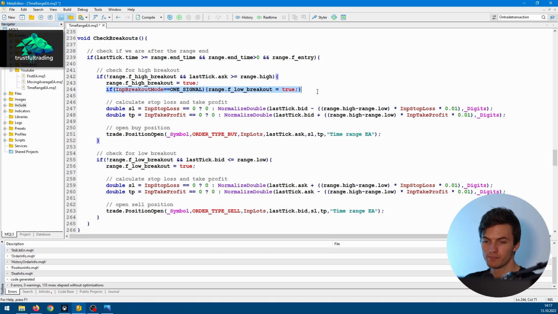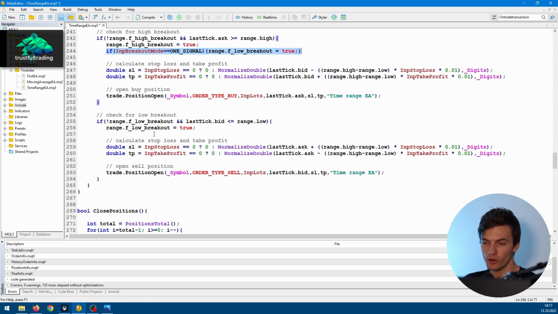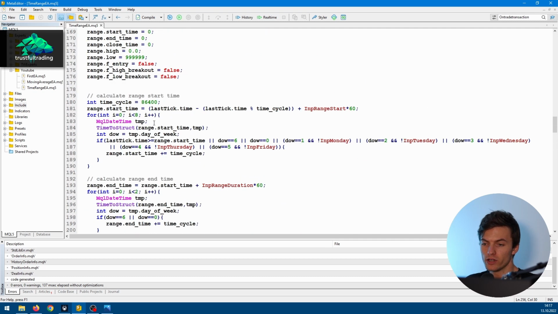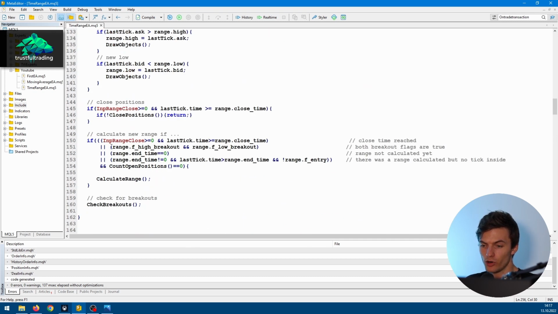And we do the same, of course, or exactly the opposite for the low breakout. So again, we check for the breakout mode. If it's one signal, we also want to set the flag for the high breakout to true. So we don't enter a high breakout if we already have a low breakout. Okay, so let's compile. And of course, if we have both signals set to true, then we will calculate our new range here. We already have this condition here. So this should work already.